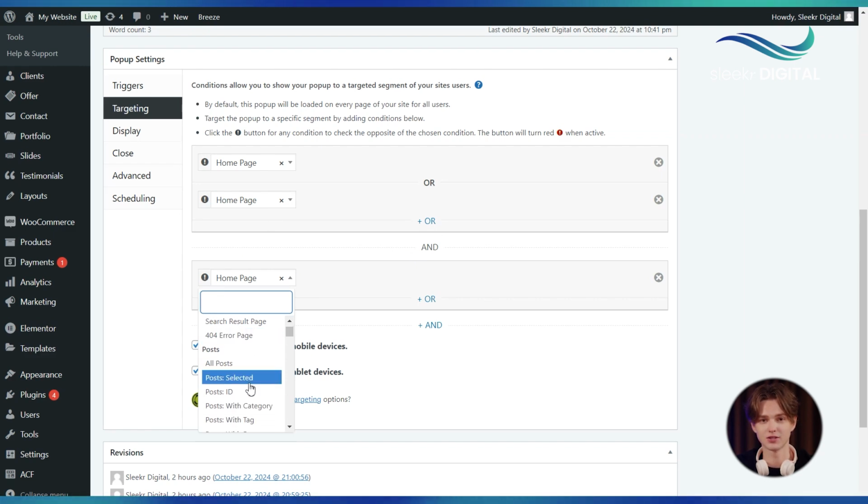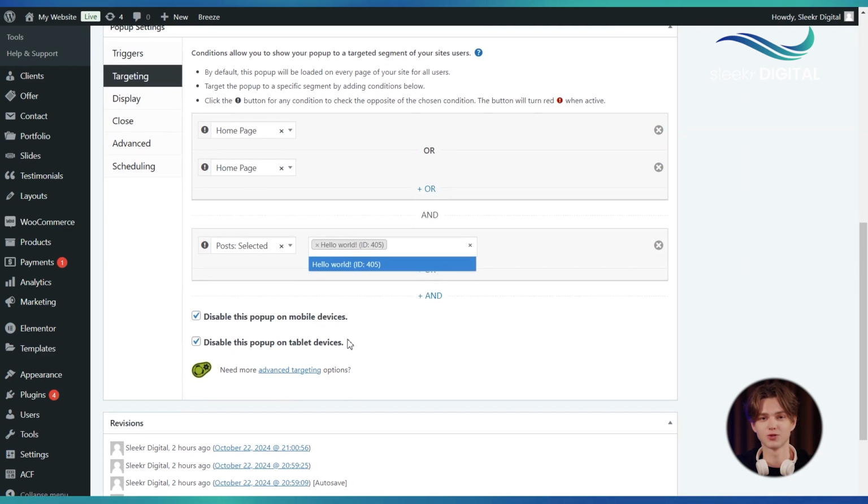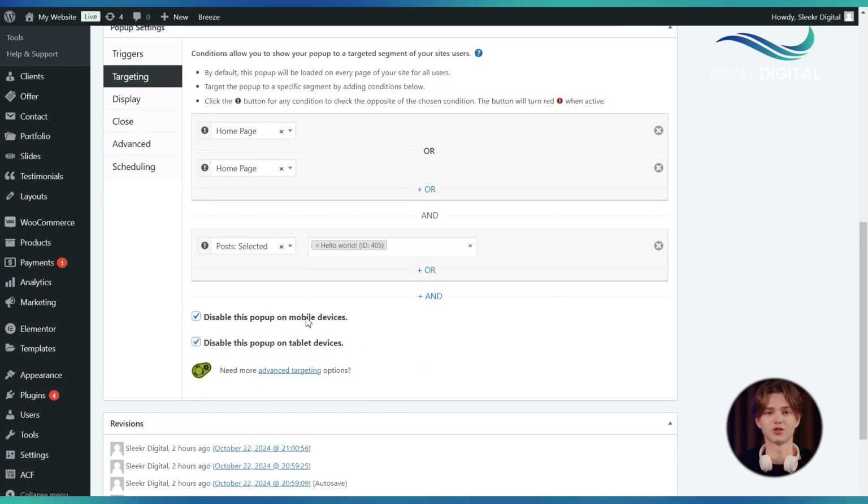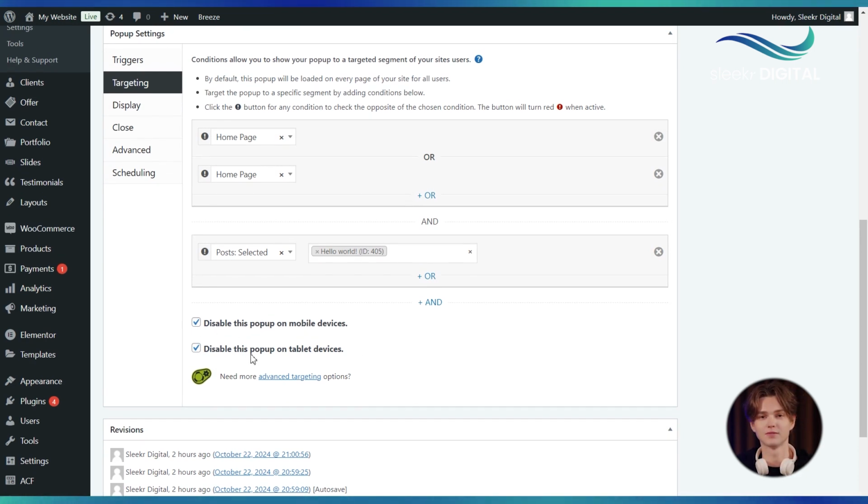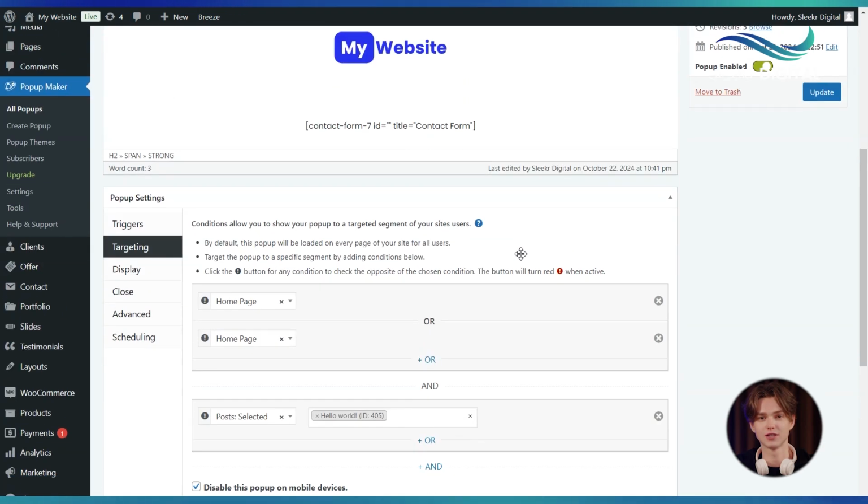By applying conditions here, the pop-up will only appear on mobile screens. If you don't want the pop-up displayed on mobile devices, you can disable this option. The same can be done for tablets. After setting your desired conditions, click Update.